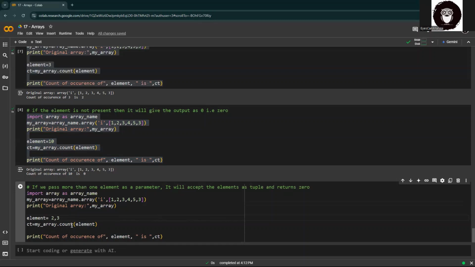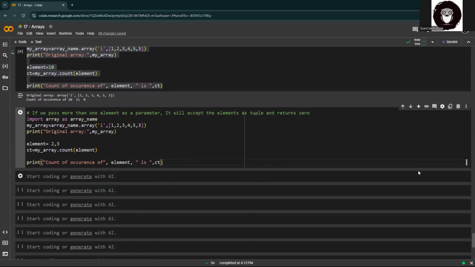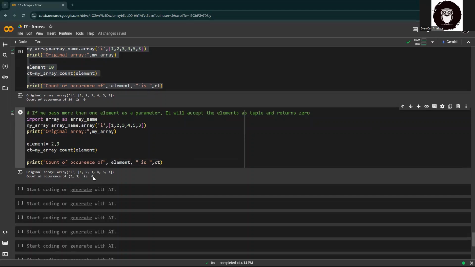And we are checking how many occurrences these two elements have in the array. So it will ideally treat this as a tuple and return 0. You can see it has been enclosed within parentheses. And it is 0 since there is no tuple with 2 and 3. So if you pass multiple elements for search, it will return 0 because there is no tuple.